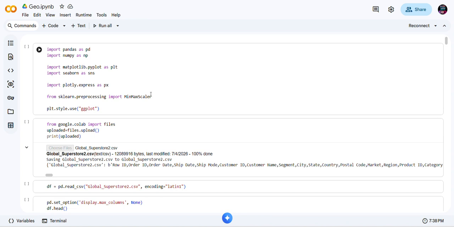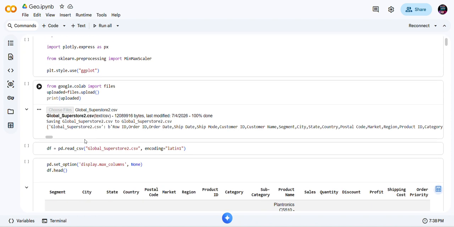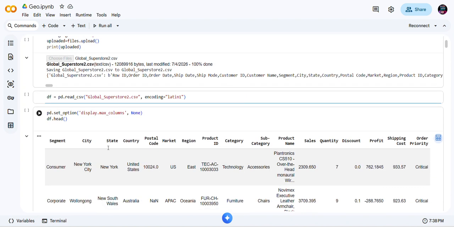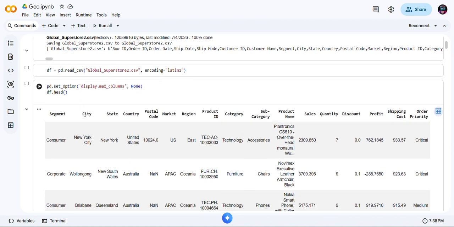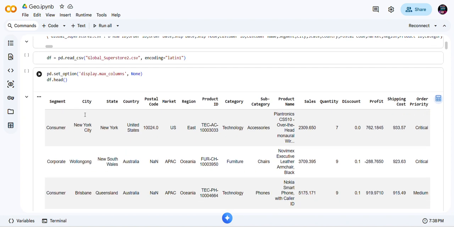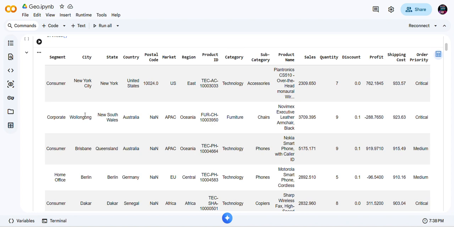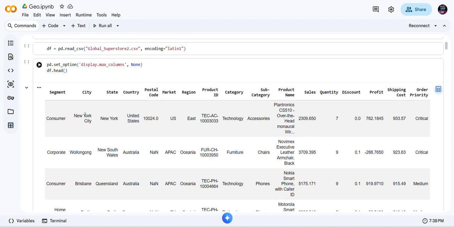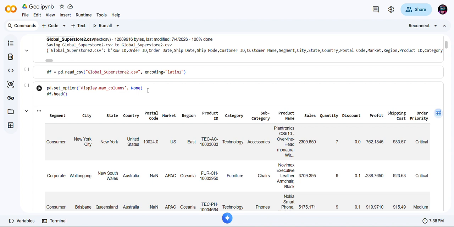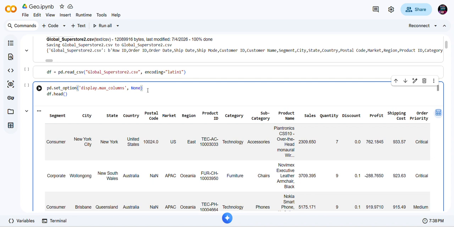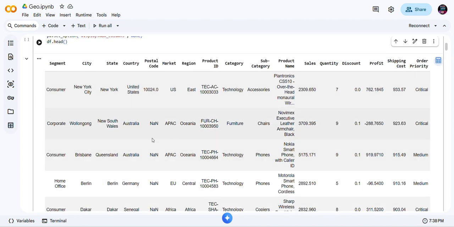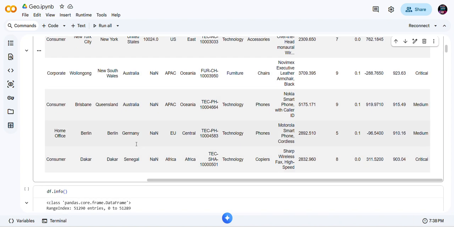Initially, I've imported all the required libraries, and then I've uploaded the CSV file. Then as usual I've loaded it, and when I initially downloaded the dataset, I found that this kind of dataset is huge with 24 columns. So this code, pd.set_option display.max_columns None, will give you all the columns. See here, you can see it clearly. You get all the columns.